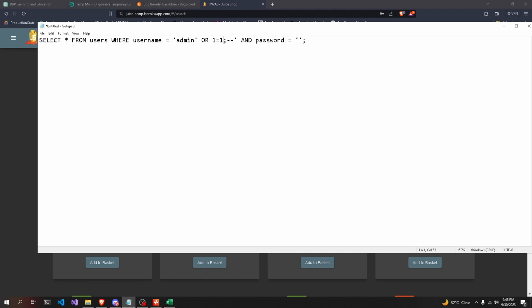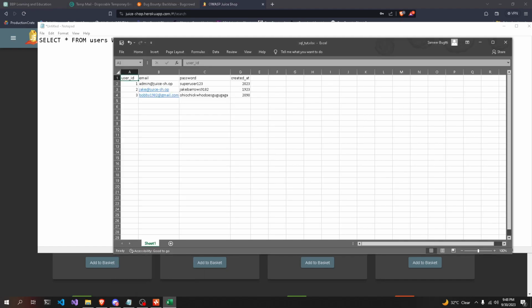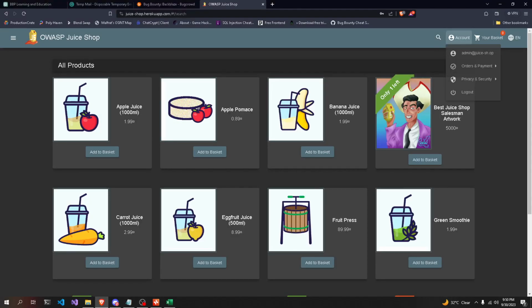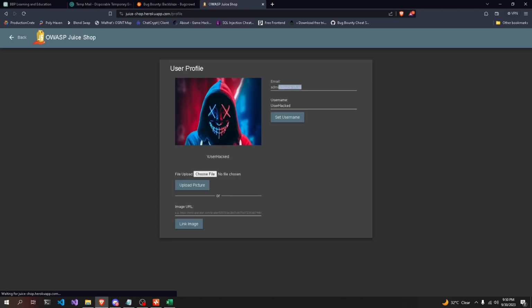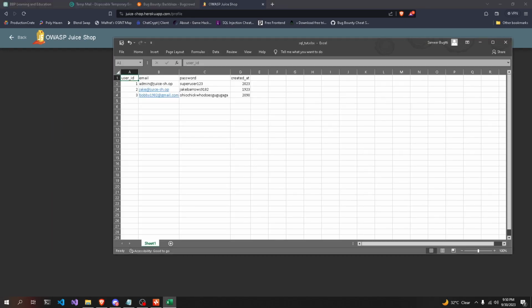So it's either going to log in as the first person or the first result in the database, or the one with the highest privileges. So now we can see that we successfully logged in as admin here. So admin, and that's the first result inside of the database.